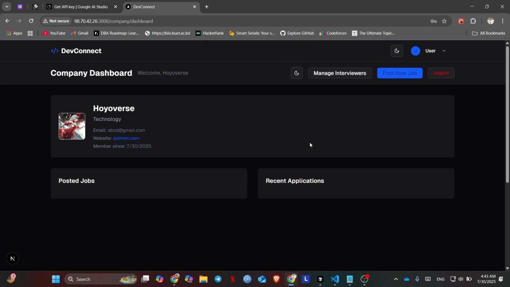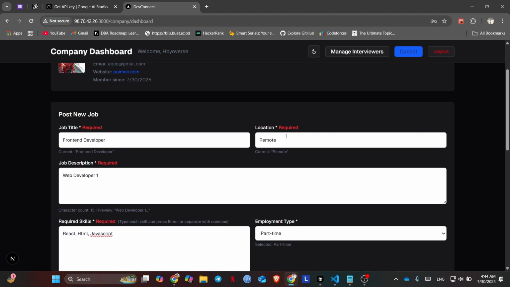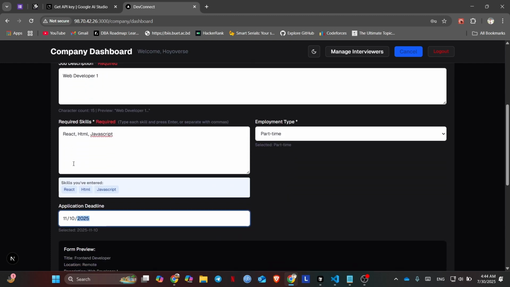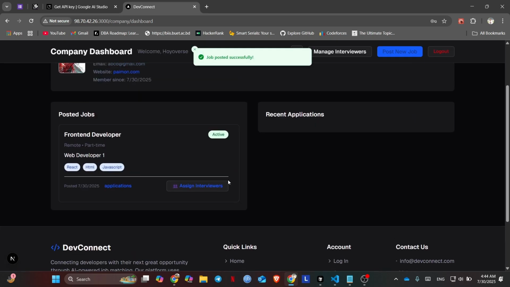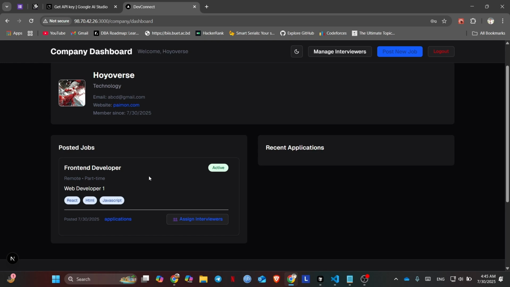Here, the company can post new jobs. While posting a new job, the company must fill up these requirements, obviously. And while filling up the required skills, React, HTML, or JavaScript, it automatically renders which skills I have entered. And this is the review. After posting the new job, we can see that the job has been posted, and the company can assign interviewers. The purpose of the interviewers is to shortlist the candidates and hold any interview if required.